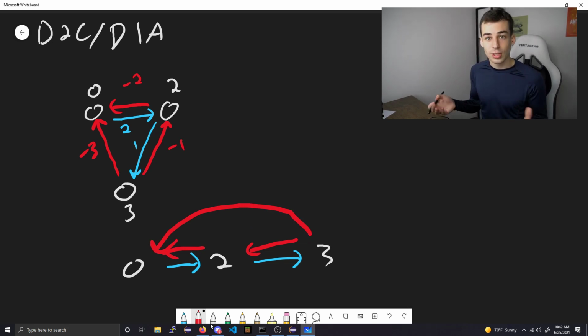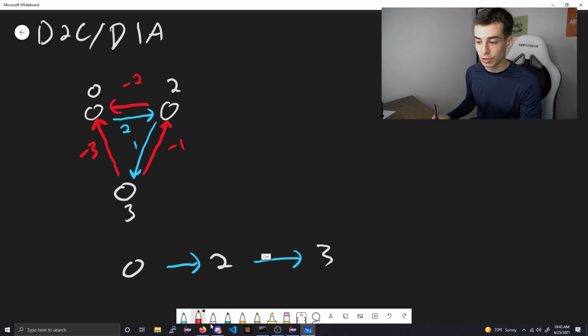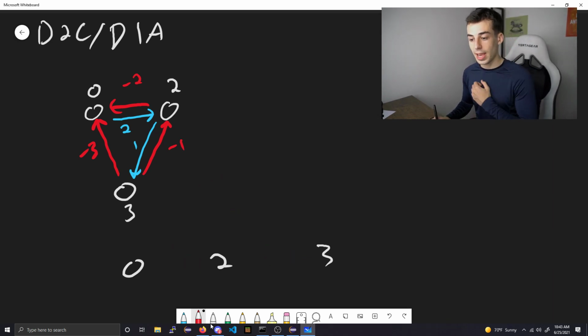So now we need to calculate this fast, and we can't just do this naively because there are n squared over 2-ish red edges here, so those are going to be too expensive. So what we need to do is figure out a better, faster way of calculating that. And we can do this pretty easily.